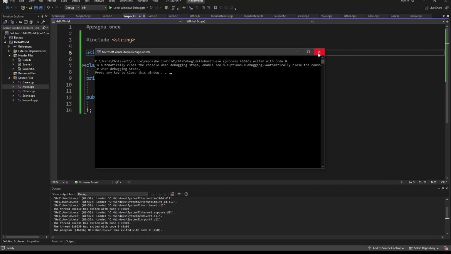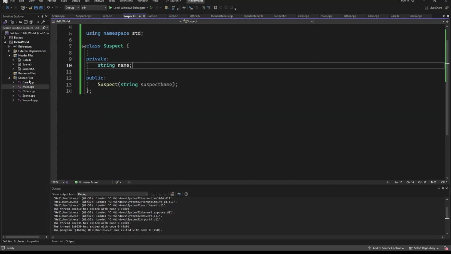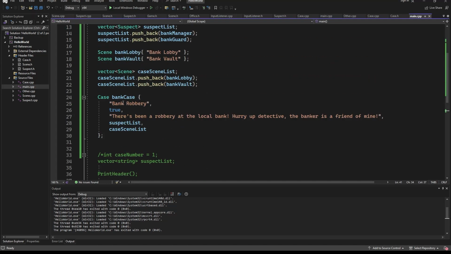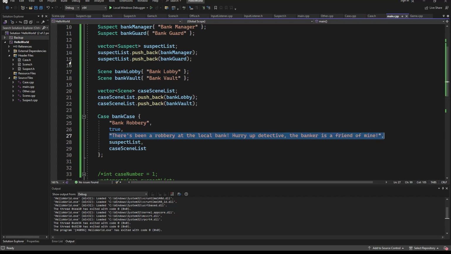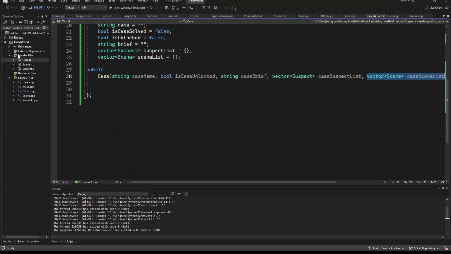Right now it's not doing anything because the only thing we're doing is creating the case object. We're not really doing anything with it. So we're going to go ahead in the main function and start calling some methods on this object. Okay, so let's add a method to the case that we can call to output the case brief. So let's go in our header file, and we're going to do void print brief.